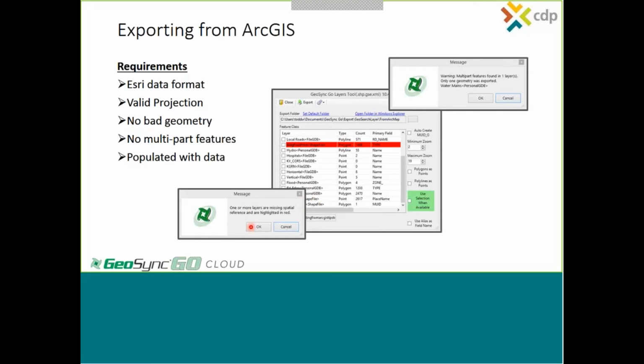Like you see here, this error message at the bottom left: one or more layers are missing spatial reference. Those layers that do not have a spatial reference, as it says, are highlighted in red in the layer listing of the GeoSyncGO layers tool.